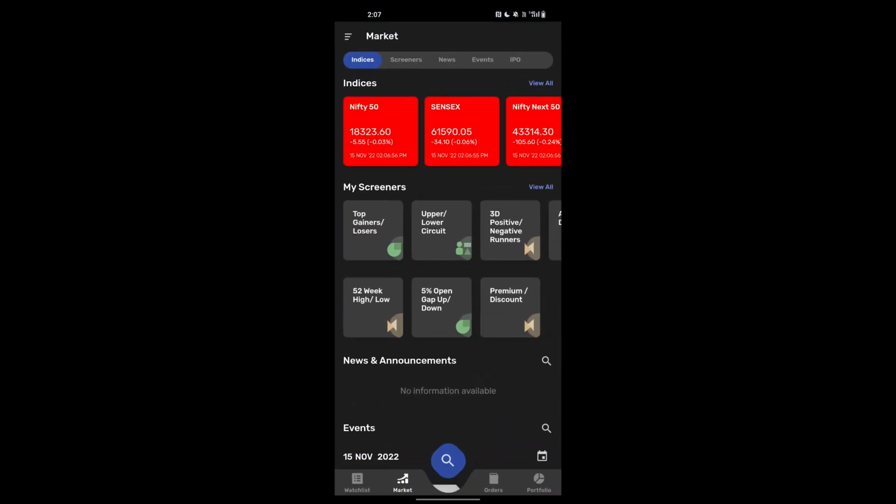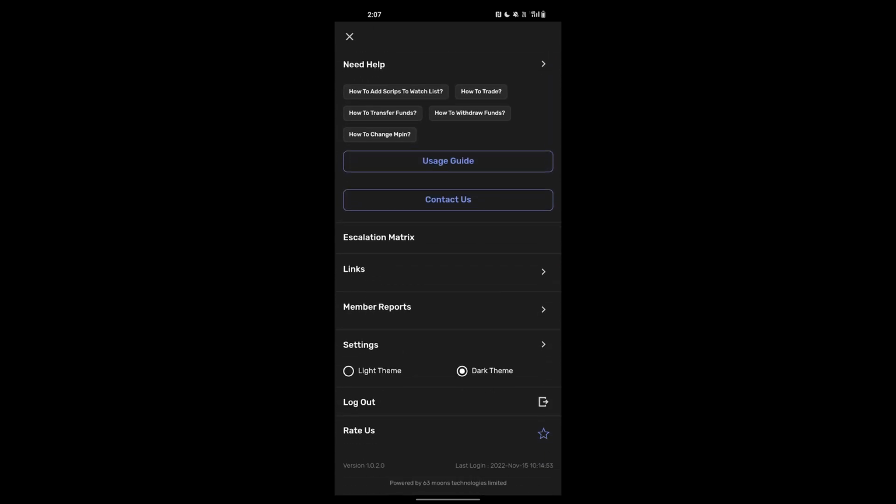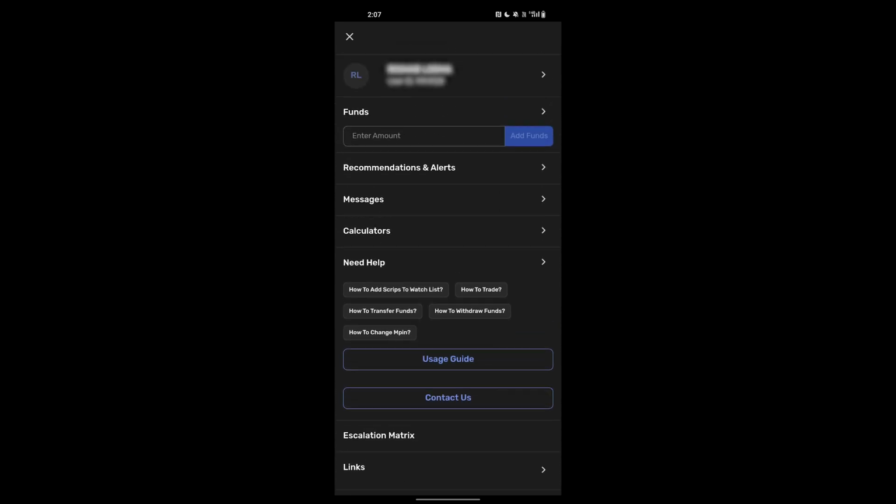Log in to the TradeStar app. From the top left icon, click to open the menu and see all the options like profile information, funds, recommendations, calculators, and user guide. You can also change the settings from the options.